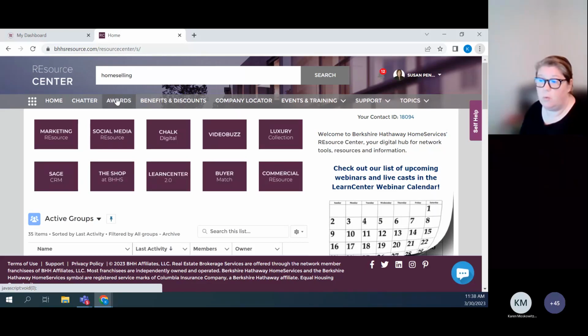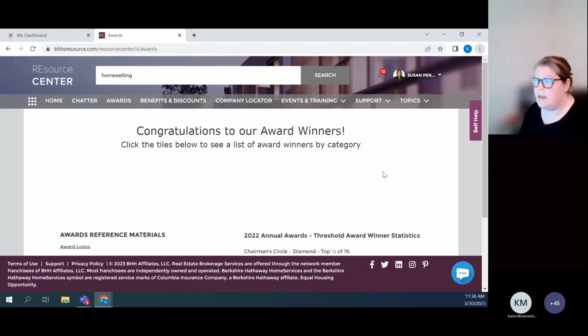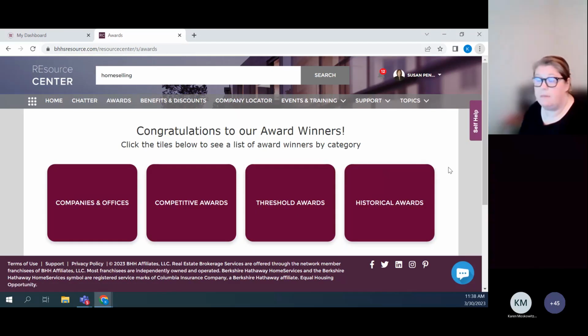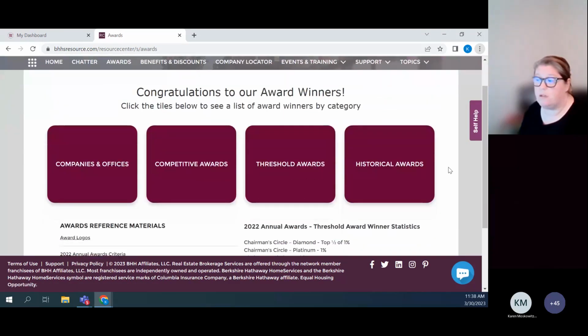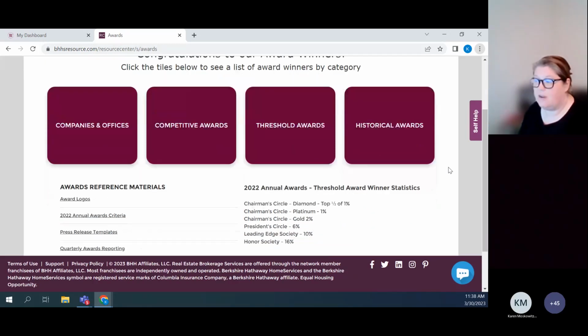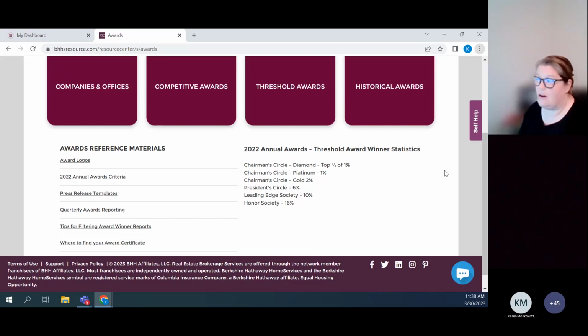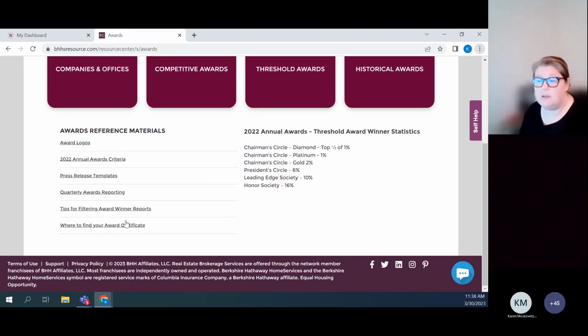And let's go over to awards. So this is where we can get information about the awards that are coming up. So these are company and office awards, competitive awards, threshold awards, historical awards. A lot of the team just got back from the BHHS convention where we saw these awards handed out for all the different things. You'll also see a lot of these awards in our advertising. If you need any of the award logos, or you need to know what the criteria would be, any kind of press release template, maybe you want to put that press release on your website, you can certainly do that. And then you can also download and print any award certificates that you need to in here as well.